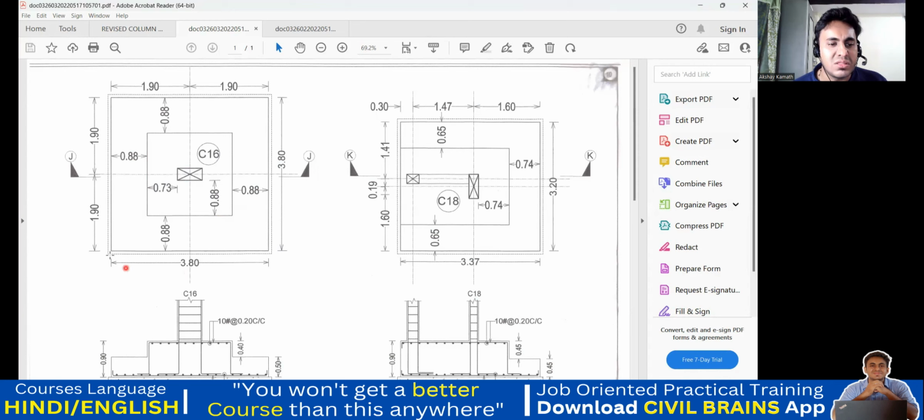We know simple mathematics. 3.80. If I deduct 0.88 from here, and if I deduct 0.88 from here, I'll get this portion. In the same way, this is also 3.88. If I deduct 0.88 from here and 0.88 from here, I'm going to get this length. So directly I'll do it in the Excel sheet. 0.88, you remember the value.